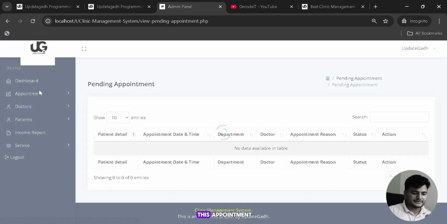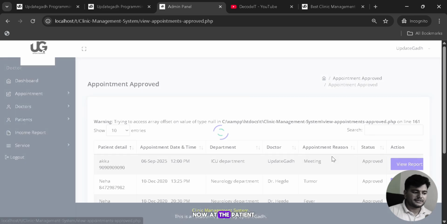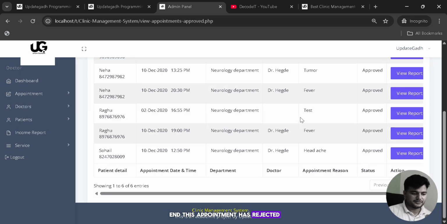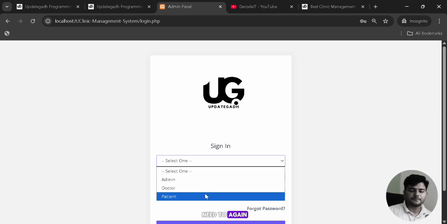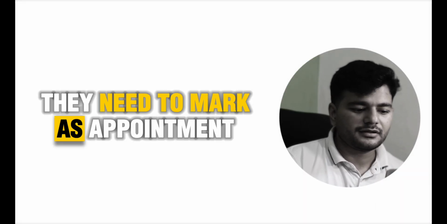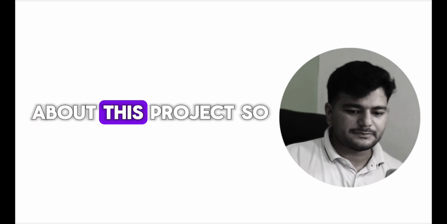Now I am just deleting this appointment. Now at the patient end, this appointment has been rejected. So the patient needs to sign up again and fill in the details, and again they need to book the appointment. So this is all about this project.